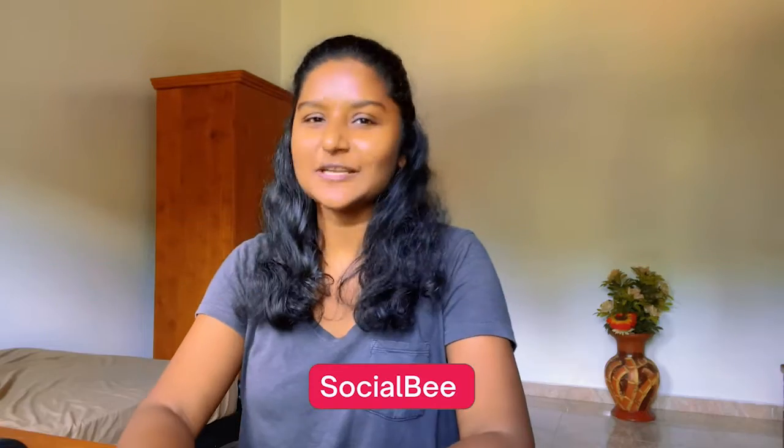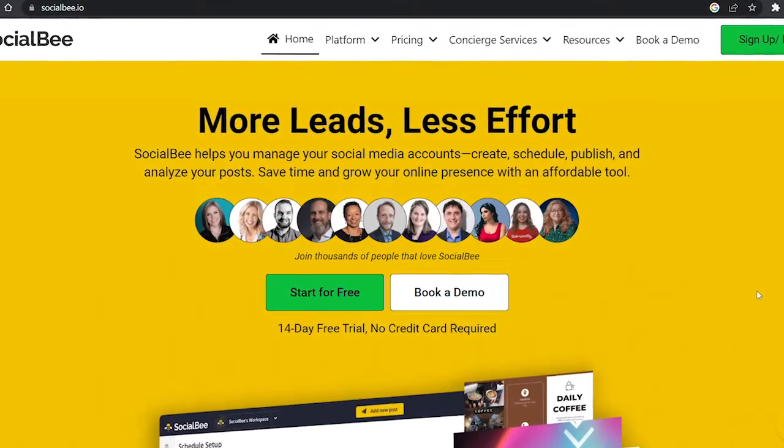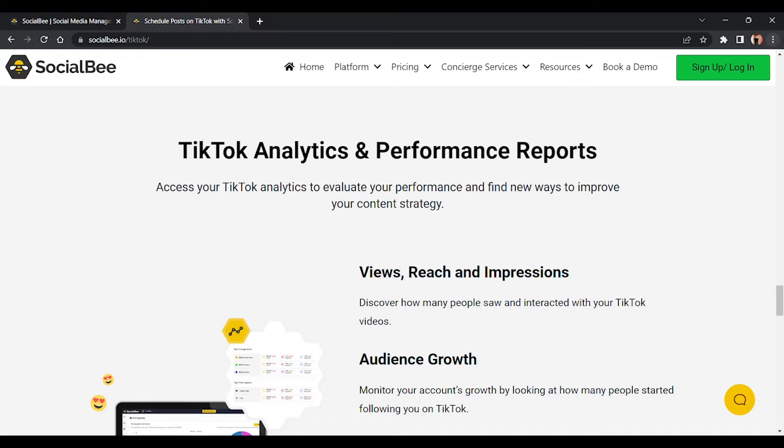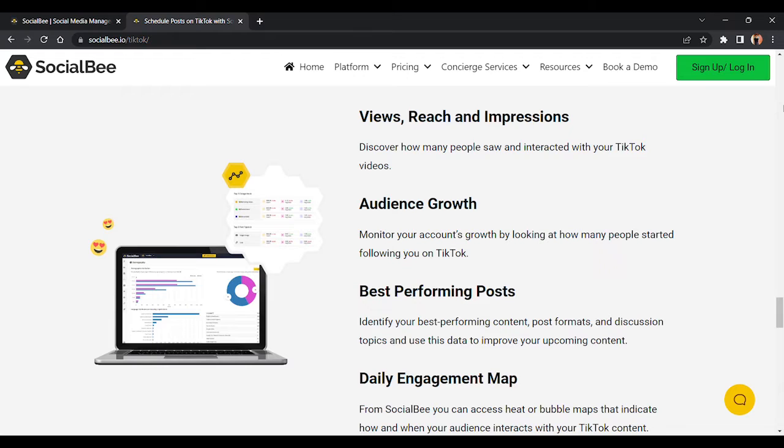First one is Social Bee. Social Bee is a full-featured social media scheduling tool that is perfect for TikTokers. It is an all-in-one tool that can not only help you schedule TikTok posts in advance, but also track and analyze your content performance on the platform.